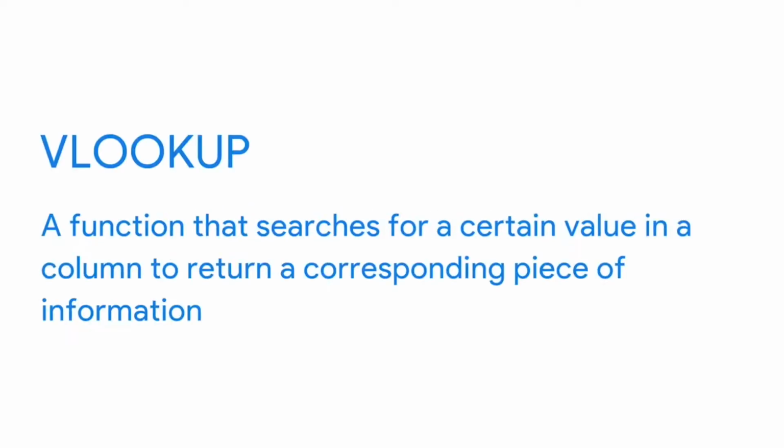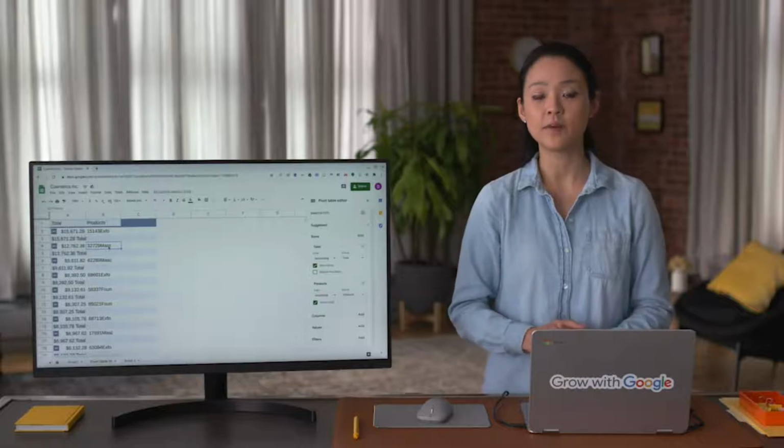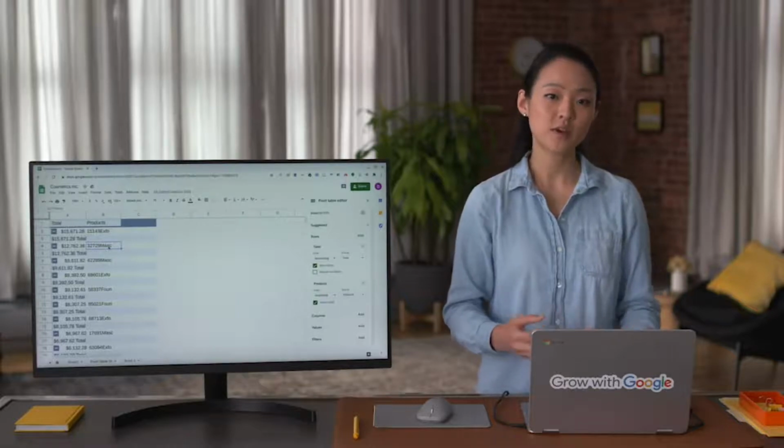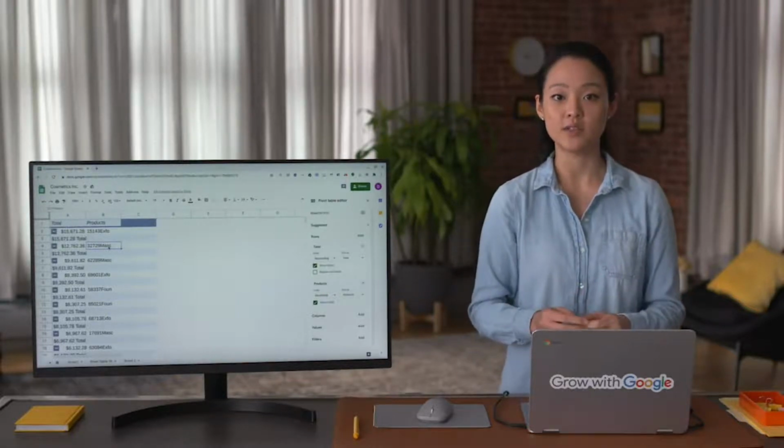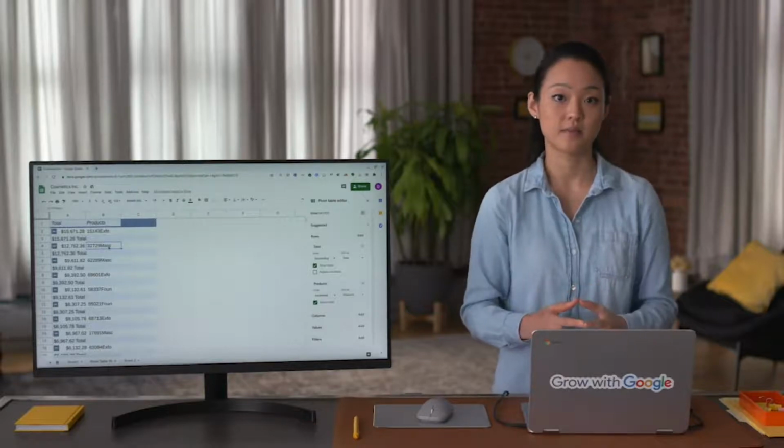It's called VLOOKUP. VLOOKUP stands for vertical lookup. It's a function that searches for a certain value in a column to return a corresponding piece of information. When data analysts look up information for a project, it's rare for all of the data they need to be in the same place. Usually, you'll have to search across multiple sheets or even different databases.